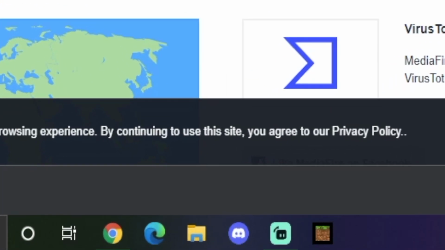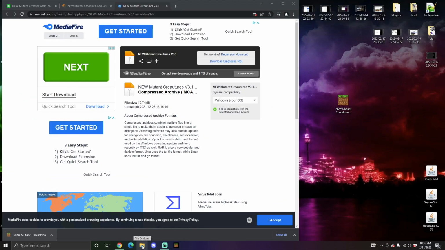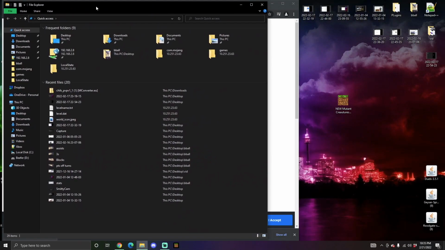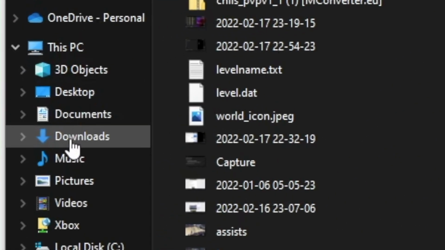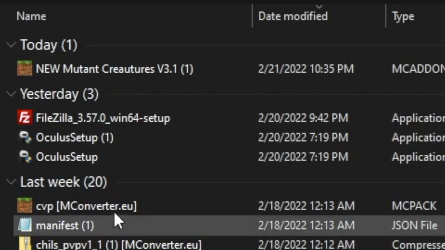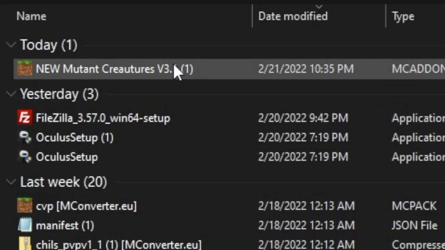Once that's done downloading, you want to go down to your toolbar right here, and you want to locate where it says File Explorer. If it's not on your toolbar, go ahead and search it to the left, but it's called File Explorer, and you want to go ahead and open up File Explorer just like this. After you've opened File Explorer, you'll get this page right here, and from this page, you want to go on the left side and go to where it says Downloads right here, and you want to press on Downloads. Then at the very top, you should see your Mutant Creatures download, which is perfect.